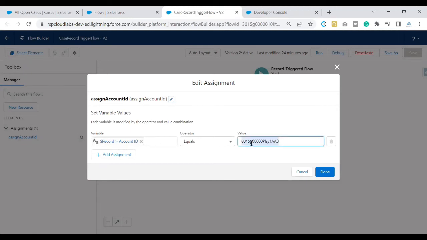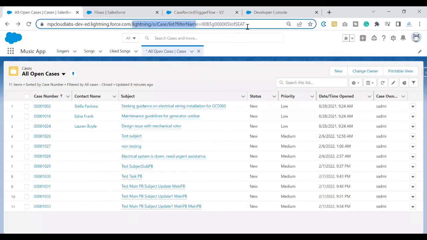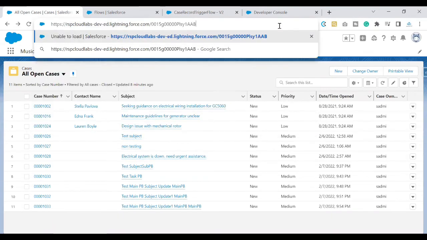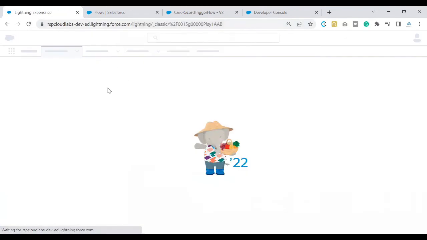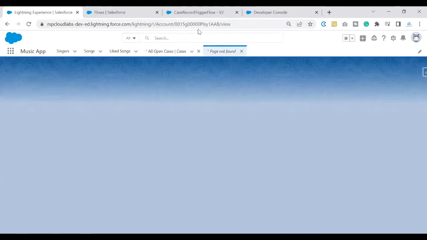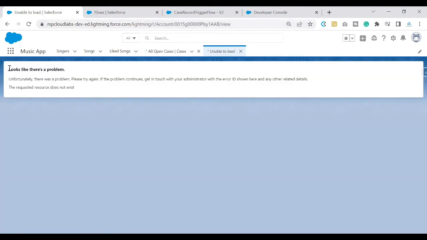I'll copy this ID and check if it is valid or not. I'll paste the ID in the URL to open that record. And if I ask the system to show me that record with this ID, it says that looks like a problem. That means the ID that I'm assigning in my flow is not present in my org.